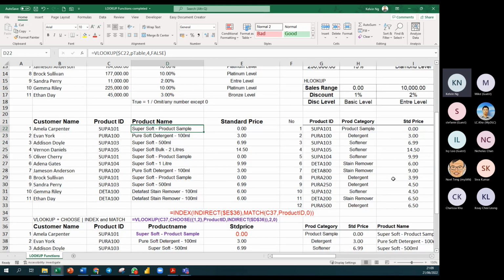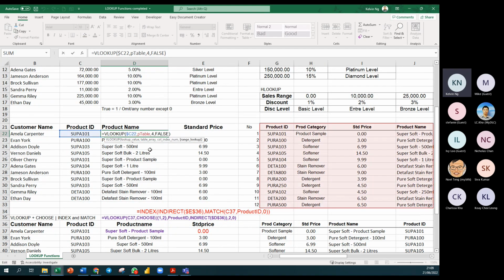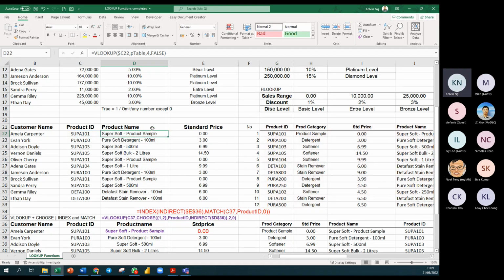You look at this table: product name is column number 1, 2, 3, 4. So if you look at this VLOOKUP, it sticks to 4 all the time. If I come up here and change this to category, you notice it won't change anything. That's why you see it doesn't change anything, right? This is how a normal VLOOKUP will work.